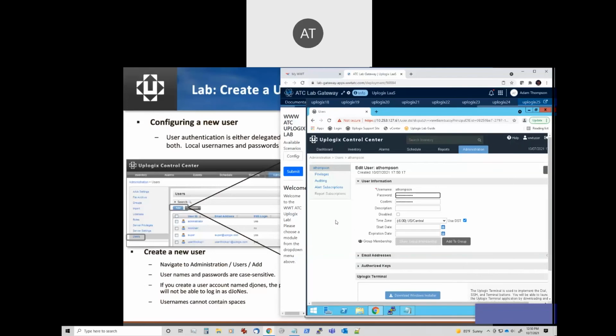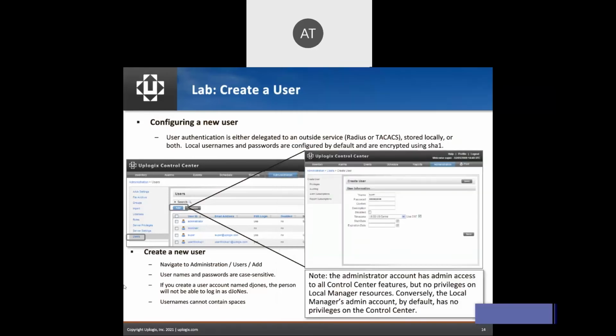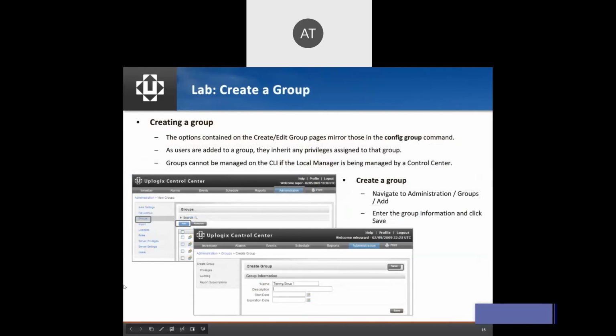Now, this user doesn't yet have permission to anything. If I were to try to log in to the control center or to the local managers, I would get a login denied, because even though this user exists, this user doesn't have any permissions to anything yet. Usernames cannot contain spaces, and so on.